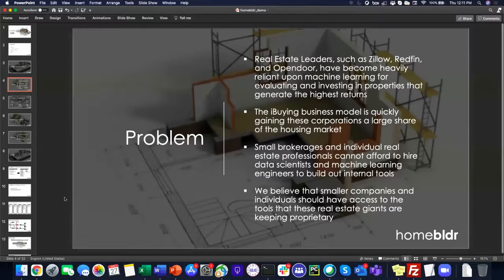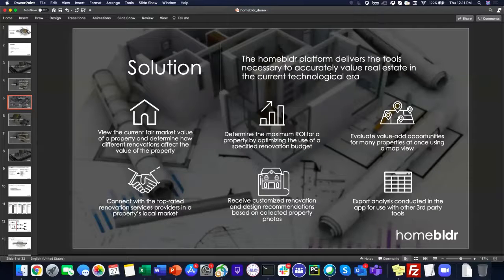So, the solutions that HomeBuilder offers. The overarching goal of HomeBuilder is really just to democratize the tools necessary to accurately value real estate in our current technological era. More specifically, HomeBuilder aims to deliver a suite of solutions that will provide individual real estate professionals and brokerages with those machine learning based tools that larger real estate corporations and brokerages are already using.